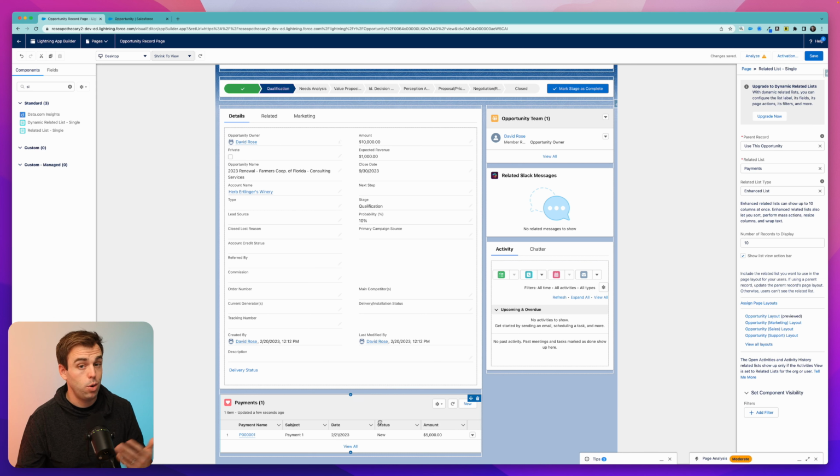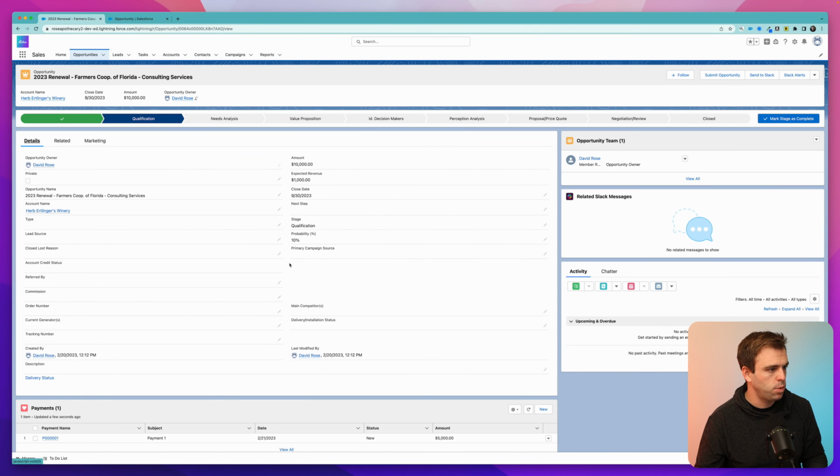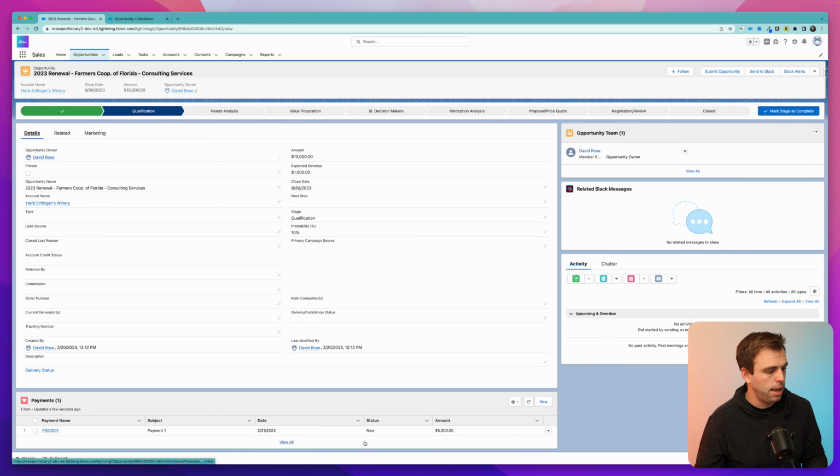Then hit save. Now you could actually go a step further and add a component visibility filter to this, which would only have this payments list show up when an opportunity was closed won. But for this tutorial, we'll leave it as is. So there's a couple more things we want to do. We've got this payment record that's related to this opportunity.